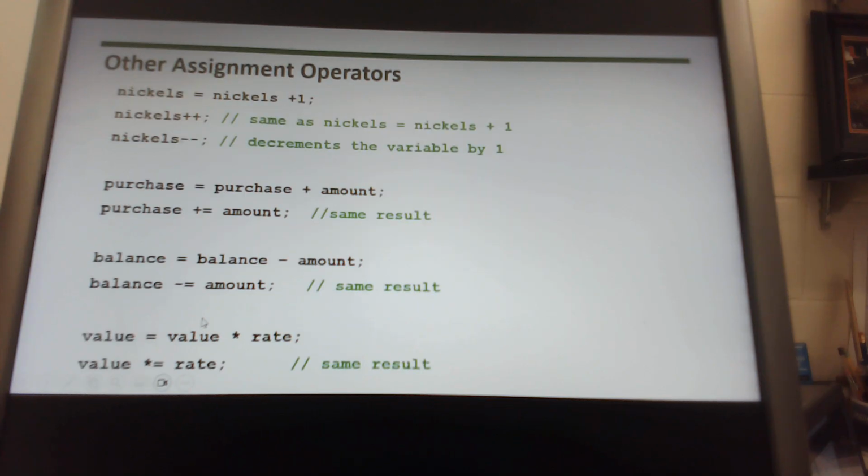Okay, some other assignment operators. In addition, we know nickels equals nickels plus 1. That's nickels plus plus. We have nickels minus minus. But what if I want to add more than just 1? Well, there are shortcuts for that too. Let's say I want to add an amount to my purchase. I could say purchase equals purchase plus amount. So if purchase was $10, I want to add another 5. 10 plus 5 would now be 15. Purchase is now 15. I've updated my purchase variable.